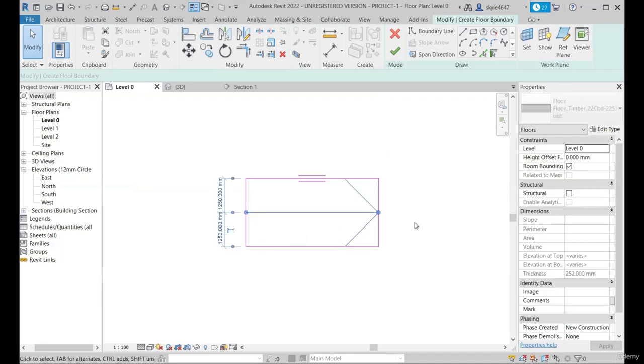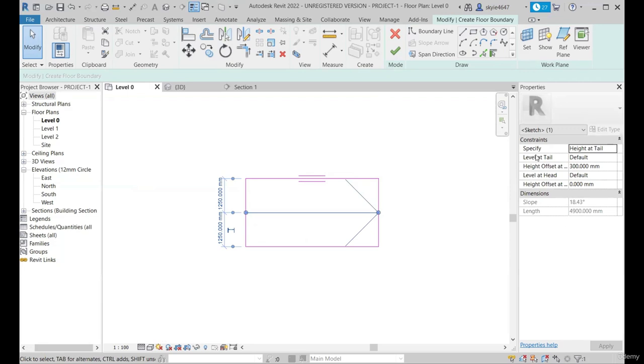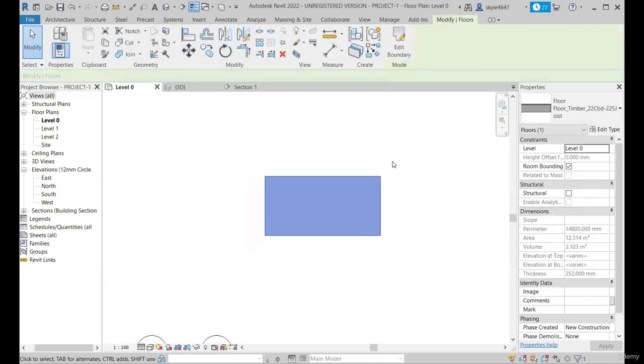If you select this arrow, you can see a few things in the properties that are associated with this slope arrow. You can see a specify height at tail or slope. There are two methods: you can define the slope using height at tail, and another is by using the slope. We'll check both of these. Level at tail is default level 0. As we are dealing with level 0, we'll just keep it as level 0. Height offset at tail, keep it as 0, and height offset at head, we will lift it up by 500 mm and hit OK to finish it.